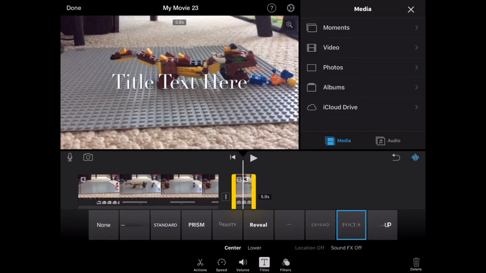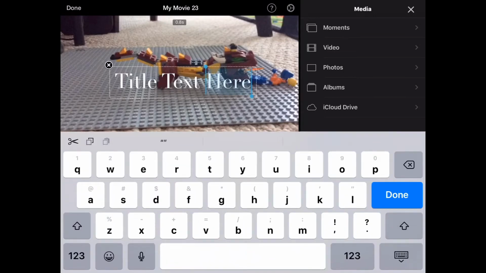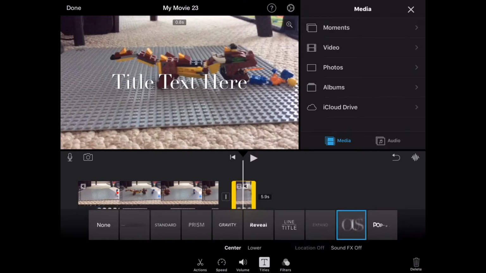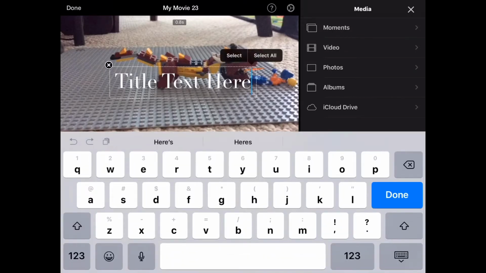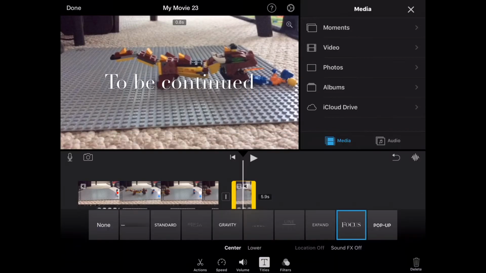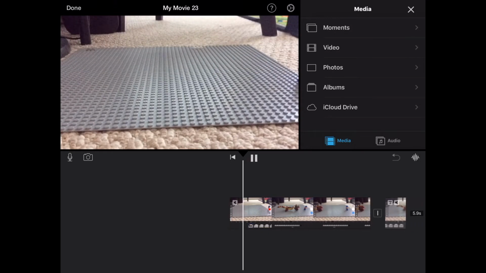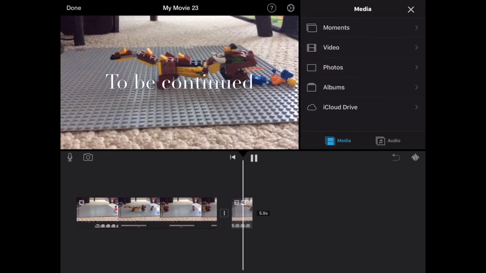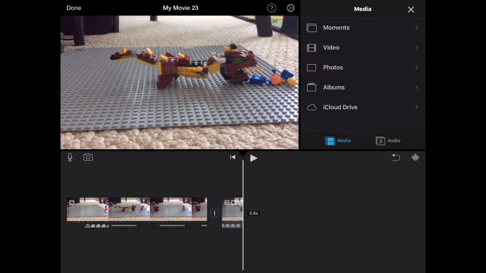Let's do focus. Then you can type your thing in here, right here. Like, let me do, and then let me write to be continued. Now, let's see how we did it. Boom! Boom! So that's basically the main thing.